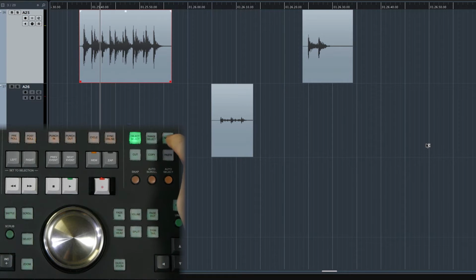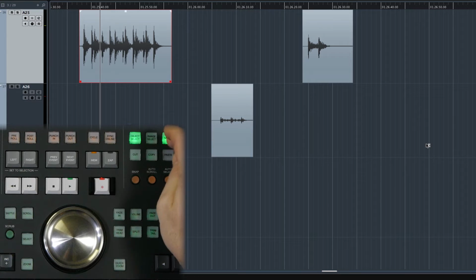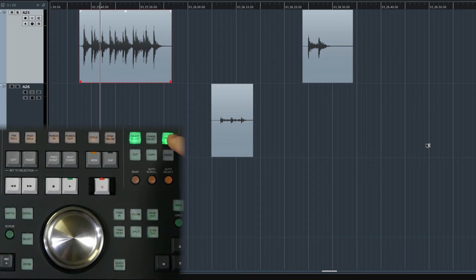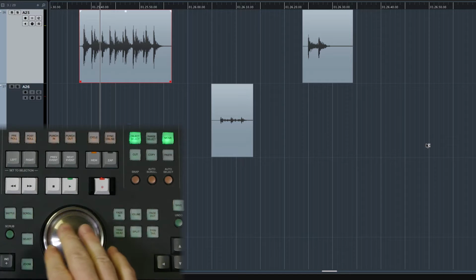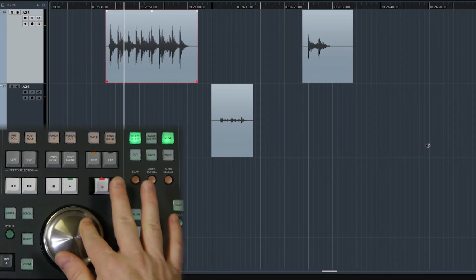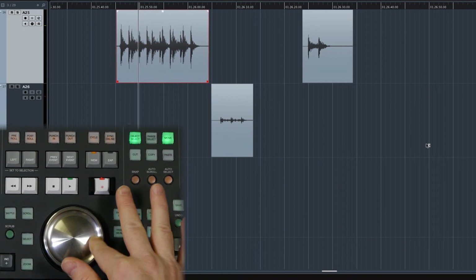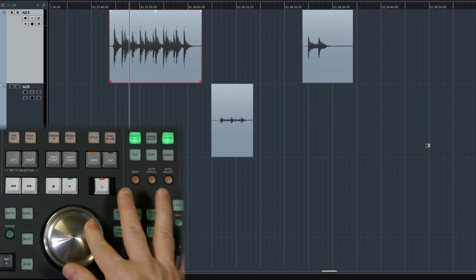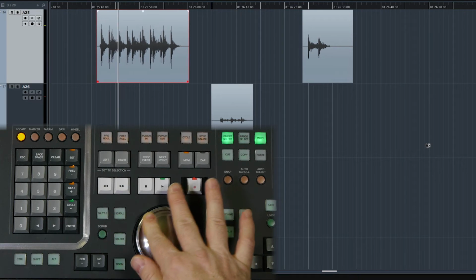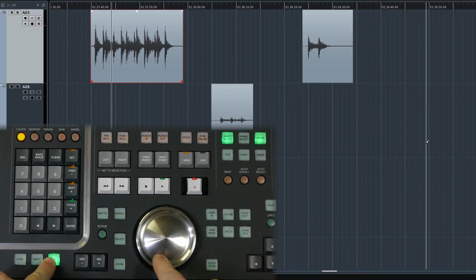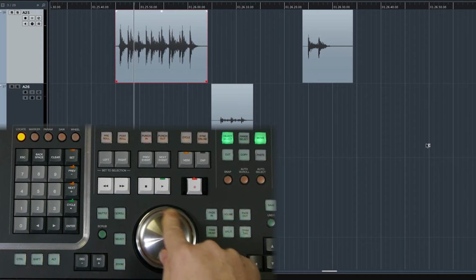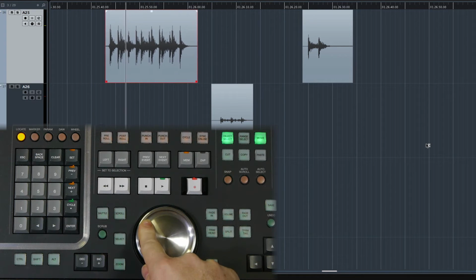Now, if I turn the Move function on just by tapping it, again, this can be intermittent or it can be latched. If I just press and hold, it's intermittent. If I tap it, it's in latch mode. Now, just by turning the scroll wheel, I can move the audio event around like this. If you use the Alt key, you can move the audio event up and down to adjacent tracks, or just to the left and right.